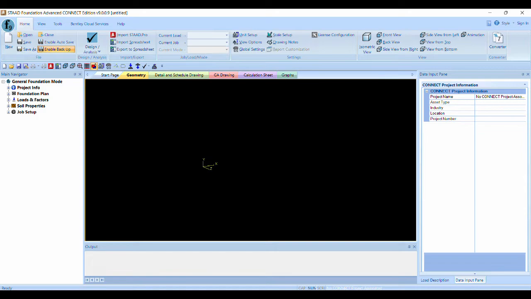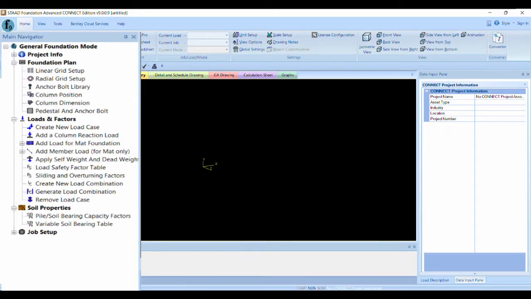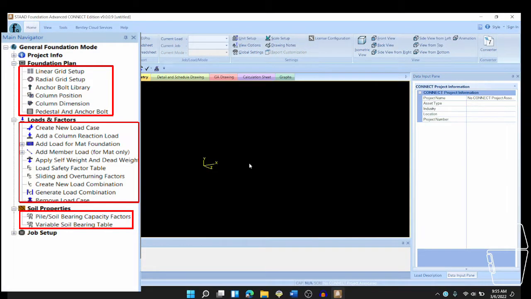Data in STAAD Foundation Advanced can broadly be categorized as global and local data, which can be seen at the left side. Global data are grouped in three main categories, which are foundation plan, load and factors, and soil properties. All the groups are important, but foundation plan and load and factors are essential for setting up the foundation analysis and design environment. On the other hand, local data are specific to foundation types.